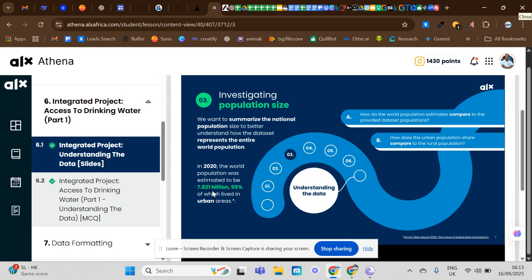So in the slides, we are being told that the national population as at 2020 is 7.821 billion, 55% of which lived in the urban areas. So let's put that somewhere in our mind or in a safe place where we can always refer to.